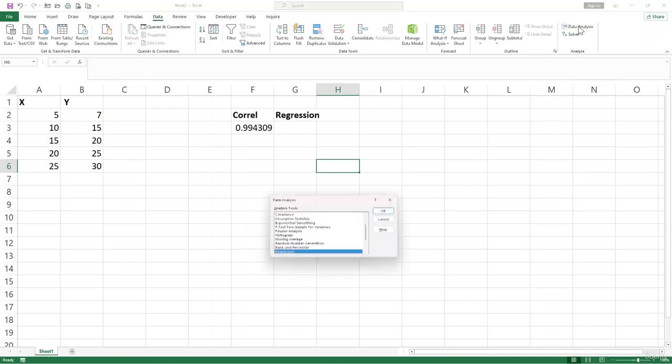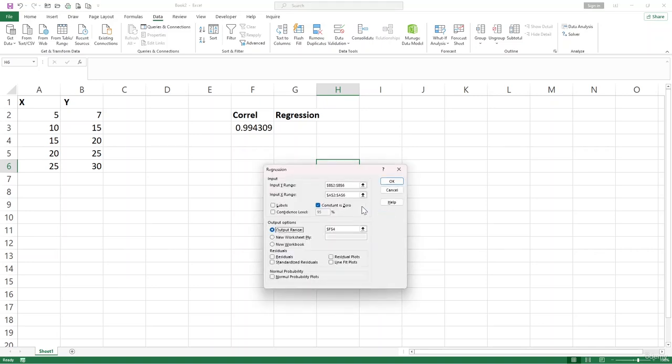Here you will get the Data Analysis dialog box, and under there you will find Regression. In the regression dialog box, you will find a few parameters to input. First, select your y range, or dependent variable. So here, I will use this one. Then the next one is the x range.